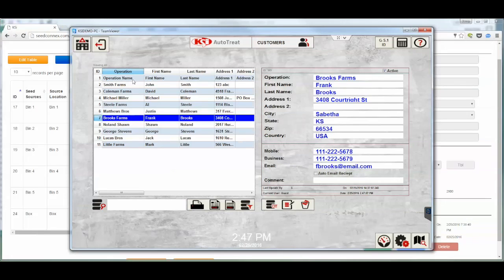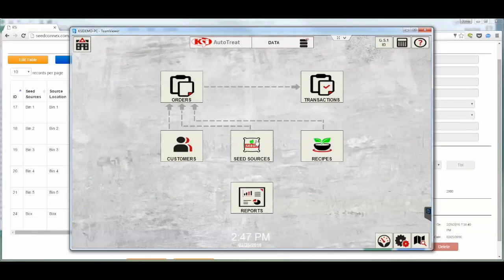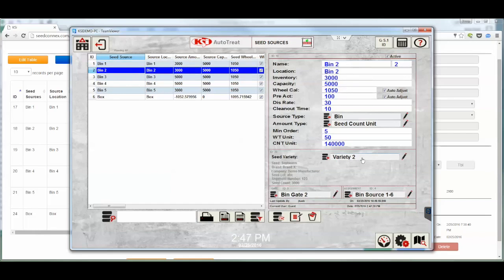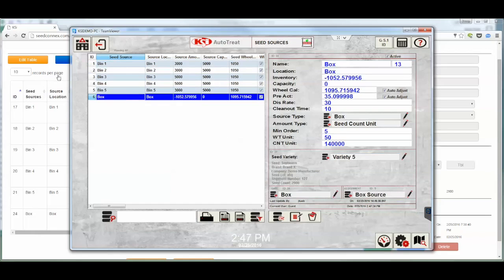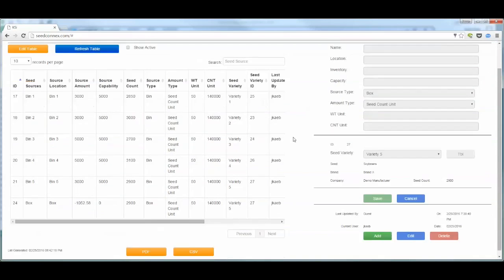If we navigate to our KSi Automation system, to the seed sources, we can see that the data that we have set up here will mirror what we just set up in SeedConnex. Bin 1 has variety 1, bin 2 is set up with variety 2, and so on. At this point, your seed sources page is set up correctly.